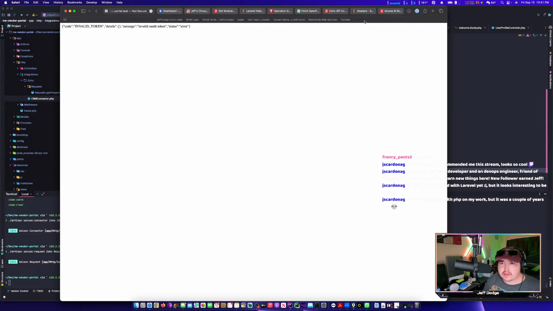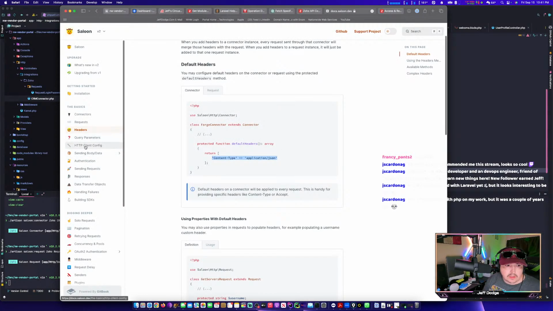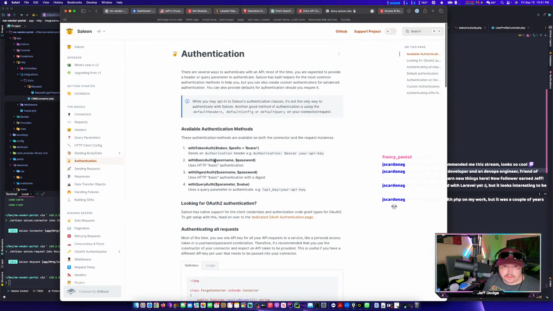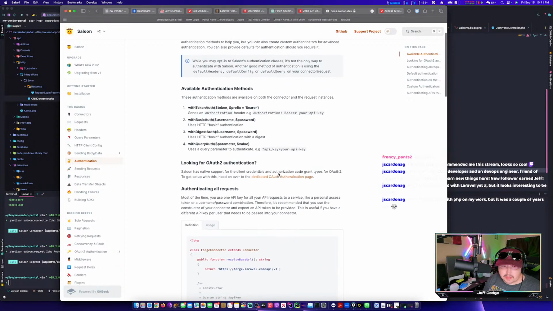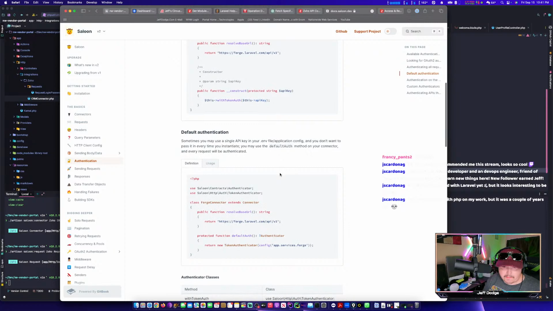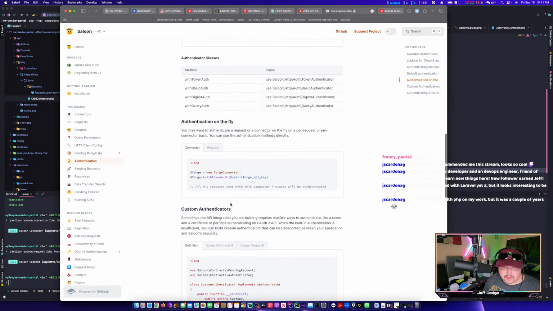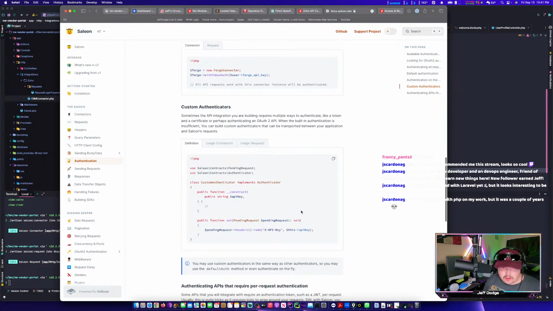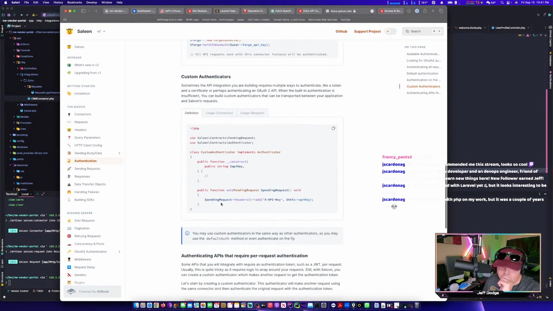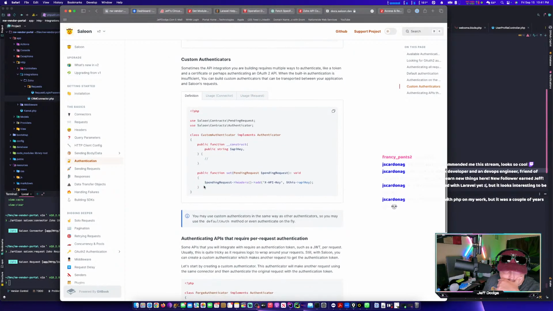Invalid OAuth token status error. Let's go to authentication. Error your API key. With token auth. Okay, so what's this? Custom authenticator. Some API you're building. Custom. Okay.